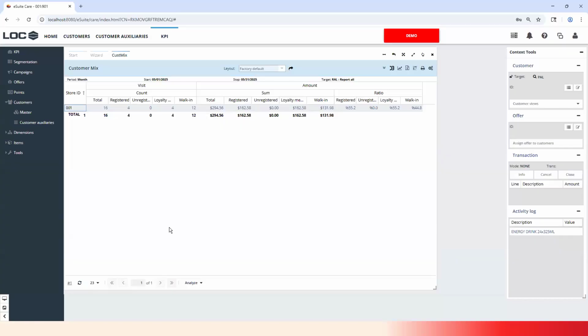What this will allow you to do is see who's coming in and shopping at your stores. This will give it by visit right here, so you can see how many visits I had in that time period. I've had 16 transactions in my month. Out of those 16 transactions, 4 were loyalty customers and 12 were walk-in customers. So I don't have a lot of loyalty customers coming into my store.